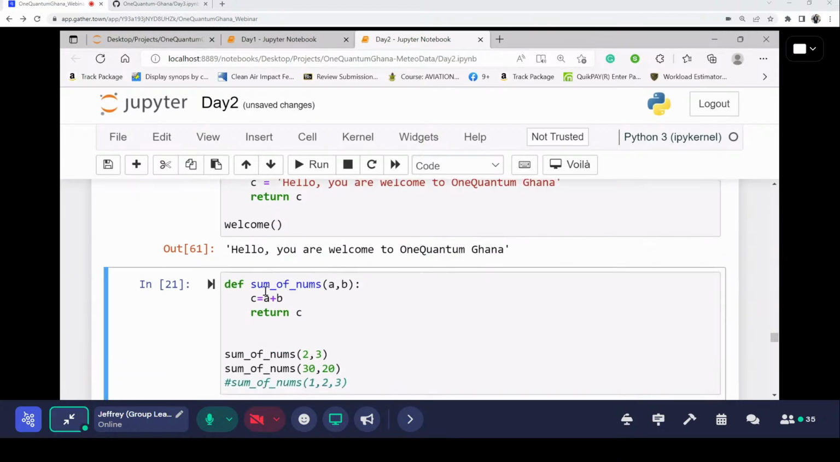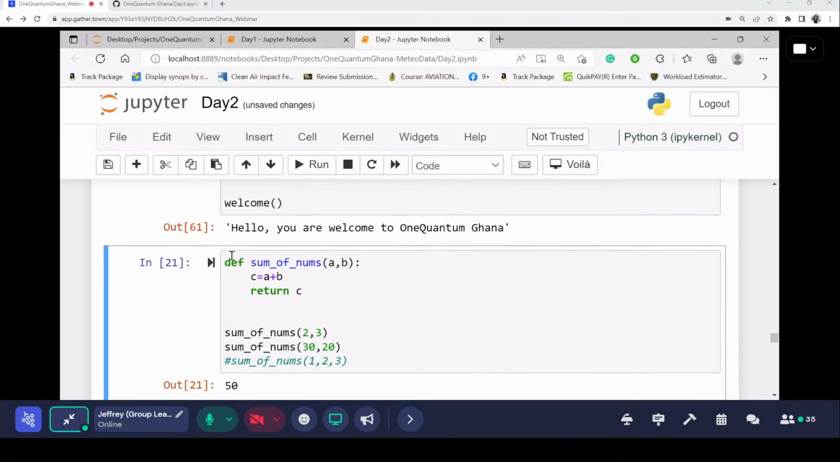We also have this function which is just finding the sum of two elements or two entries. So we have def, which is a function. We are telling the program that we are going to build a function named sum of nums, and the function should always take two arguments. We are using a and b to represent the arguments. It can be anything that a and b represent, and from there it should add a and b to produce c and then return that c.